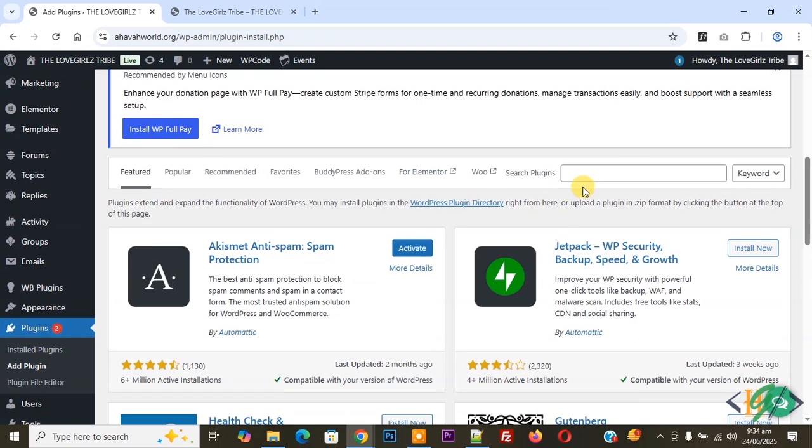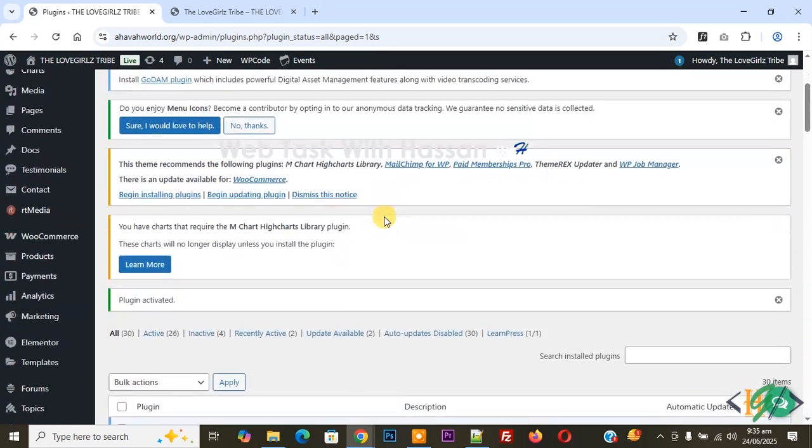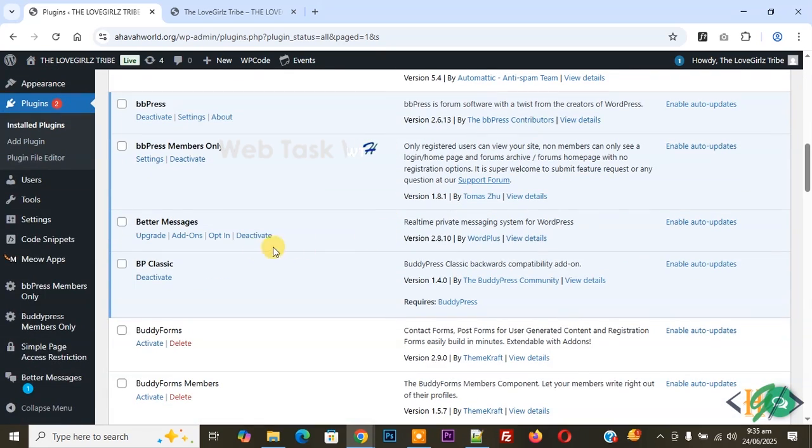Then in search plugin, write bbPress members only. So this is the plugin we are using. So you will install this plugin and activate it. So click on activate. Now the plugin is activated. On the left side you see bbPress members only.